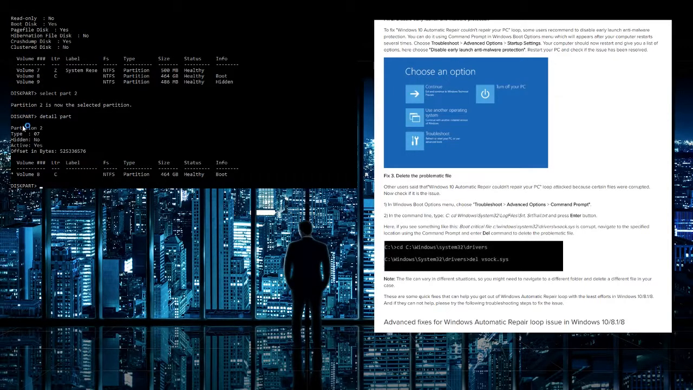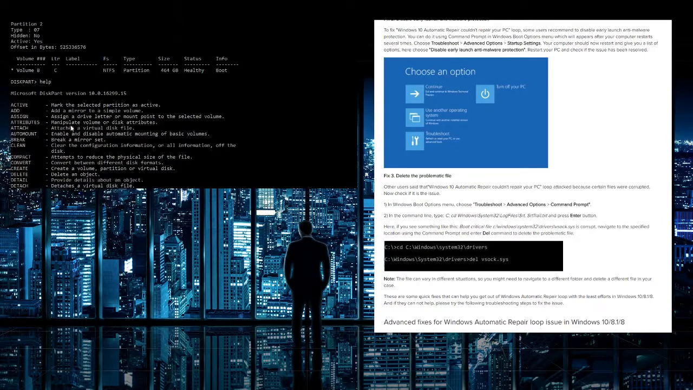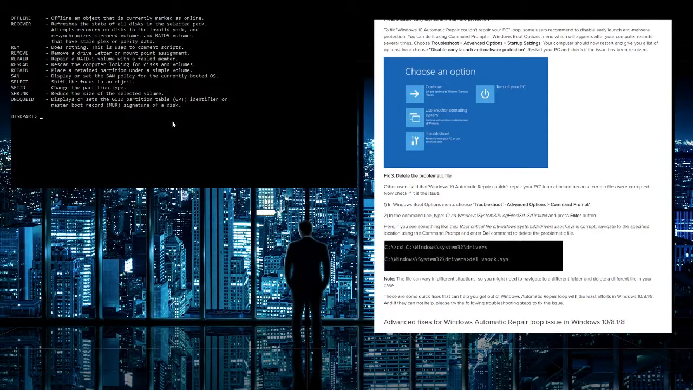And here it shows for our partition 2 whether it's active. Well, in my case, this was not set to yes. This was set to no. So to change that, you can select help, and you can go through this list and it'll show you what to do. By typing active, you can mark the selected partition as active. So that's all I did, is I typed active and I was done.